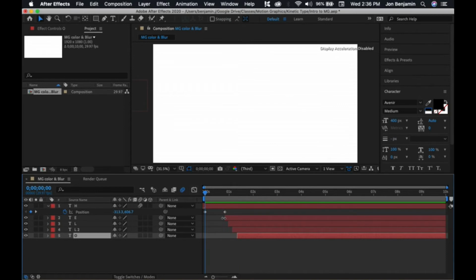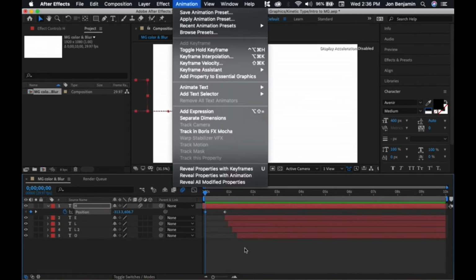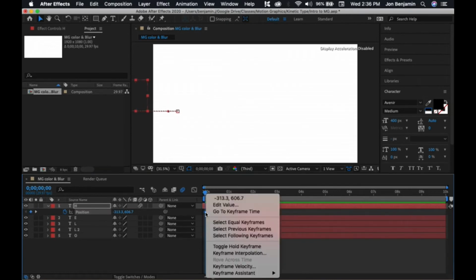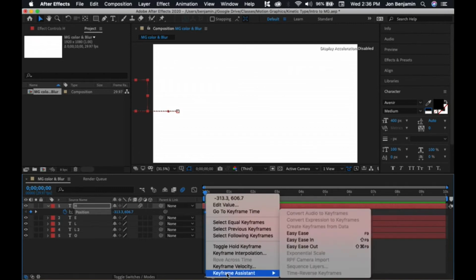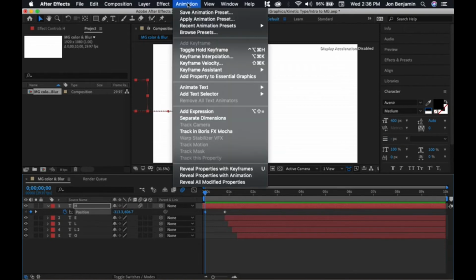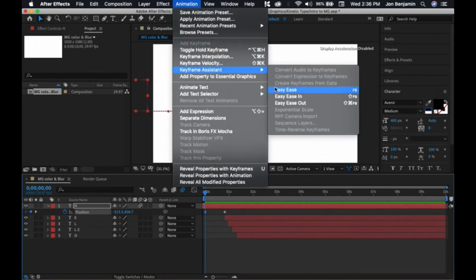The next thing I want to show you is the keyframe assistant. So if you select a keyframe, all right, so we're going to go to keyframe assistant. Now, there's two ways to get there. There's the easy way. I can click on this and right-click and go to keyframe assistant, or I can select that keyframe and go up to animation, keyframe assistant, and here's easy ease, ease in and ease out.